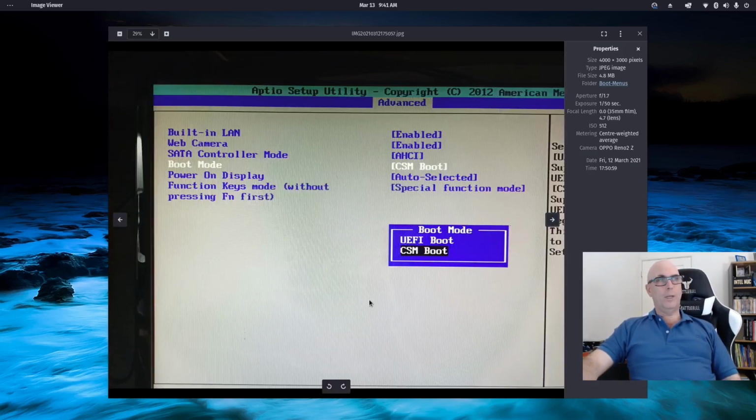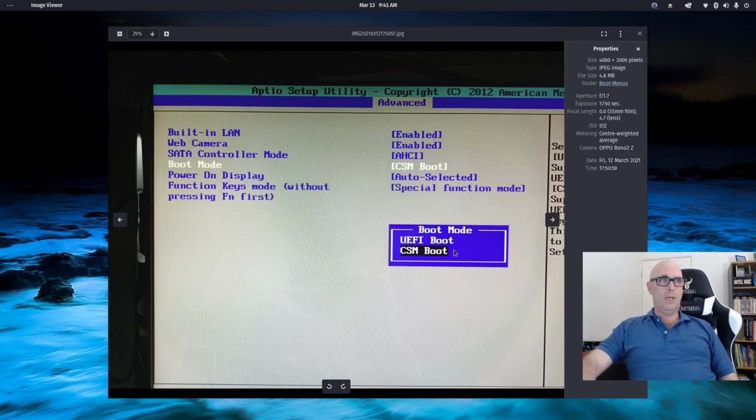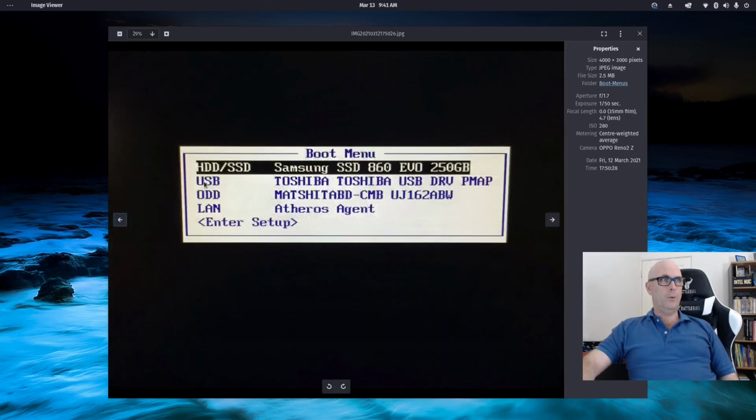And that's my, what's it called, Toshiba laptop here, and that's my option. CSM boot is Legacy, and UEFI boot's obviously UEFI. So that's the one I get to choose what it boots up in, and that's my option there.